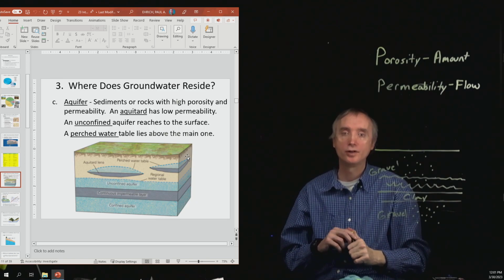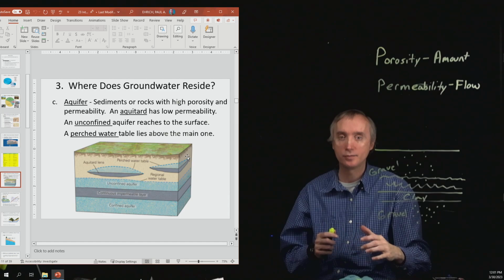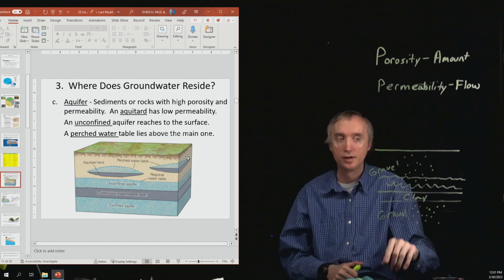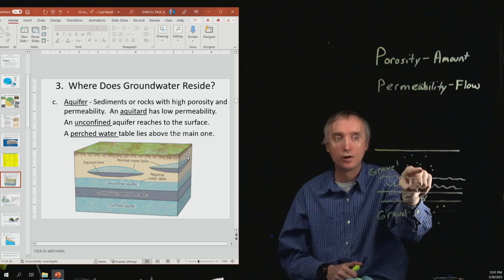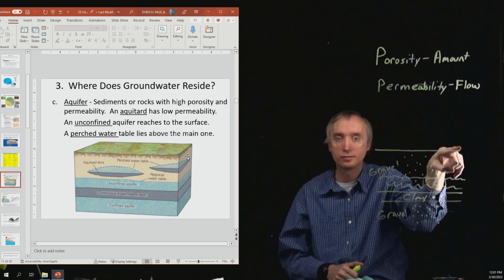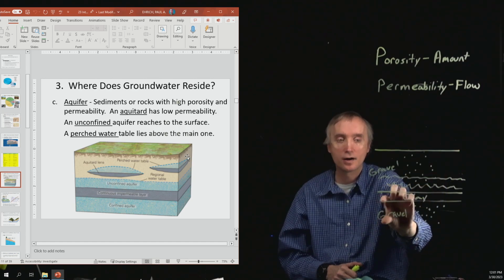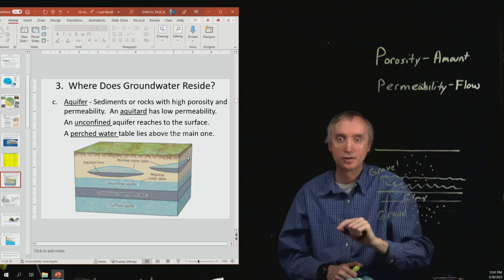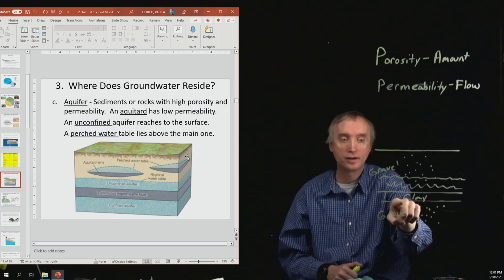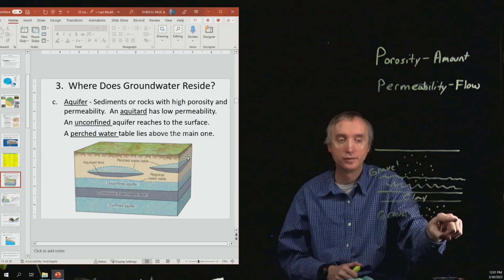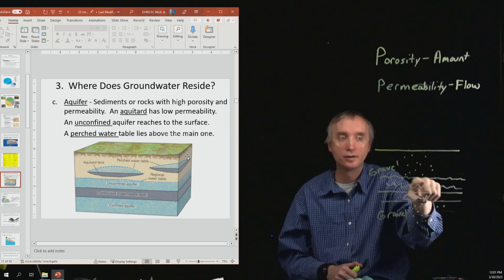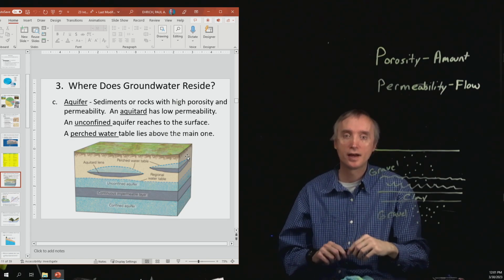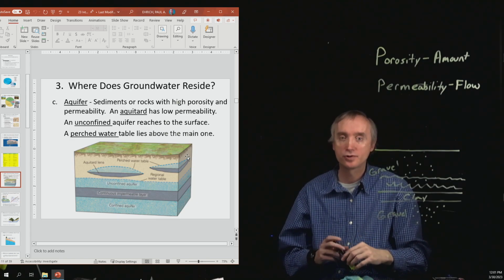Okay, another thing we want to mention here is sometimes the aquifer is going to be unconfined. So the aquifer goes all the way up to the surface. But this aquifer down here cannot get up to the surface. So this one is going to be called a confined aquifer down here, whereas this one up here is an unconfined aquifer.